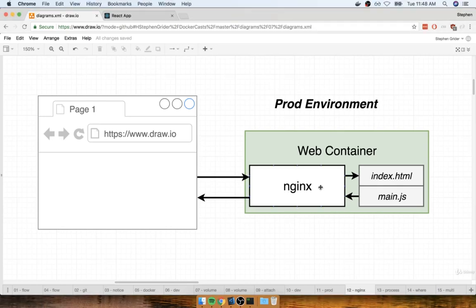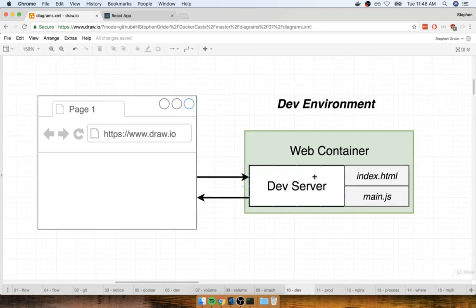In the last section, we spoke about how we're going to be making use of Nginx to serve up our application in a production environment. Again, we're doing this because that development server we're using is not going to be used in production. It's just not a production appropriate server.